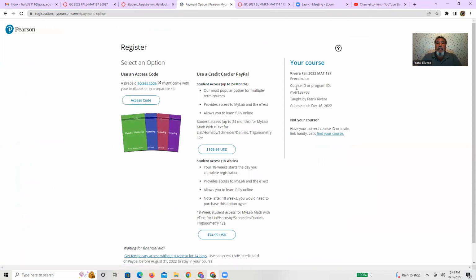So again, you can see all our course information, our course ID, and everything you need to know to get the job done. And to register, what you need is an access code. If you've already gotten it through the bookstore, or perhaps you have an access code from last semester that's still available, then all you have to do is press the access code button, put in your access code, and you're pretty much home free.